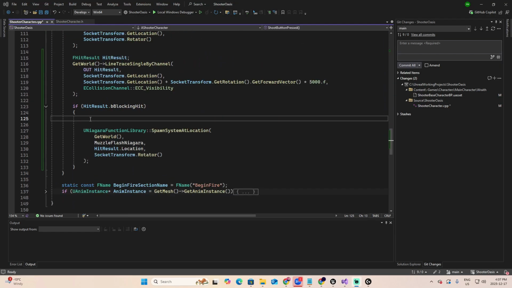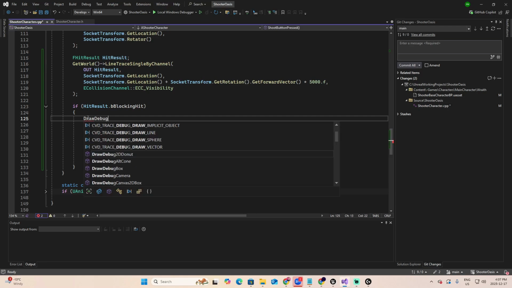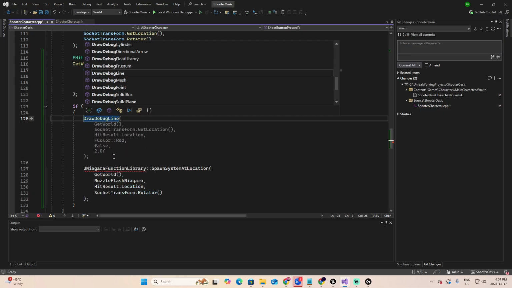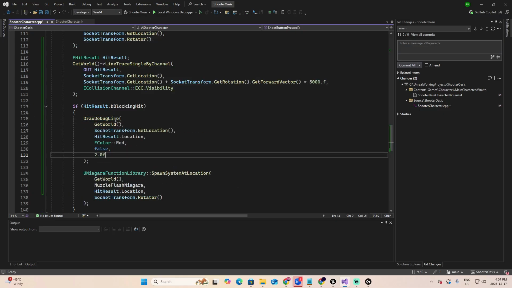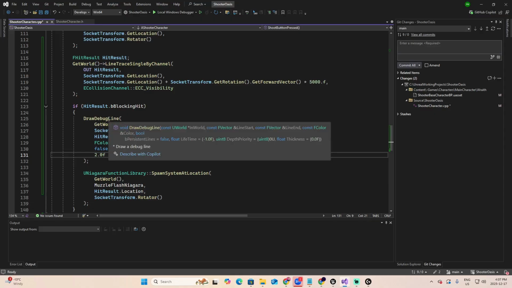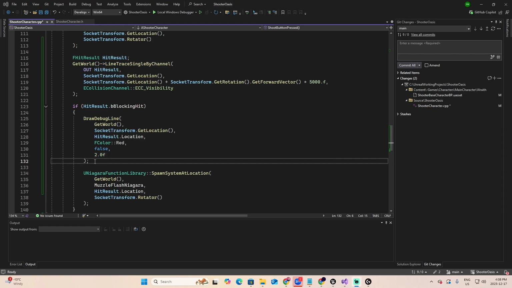And before the call to this Niagara spawn at location, I will add a draw debug line. And I will check this option. And what it creates is a line that will start with the socket location. Then we are passing the hit result location because hit result it is true. And we are presenting a red line. This false variable is a default I can use. And the number 2, if I remember right, is the thickness of the line. Perfect, 2.0.